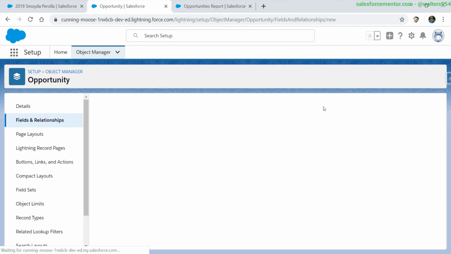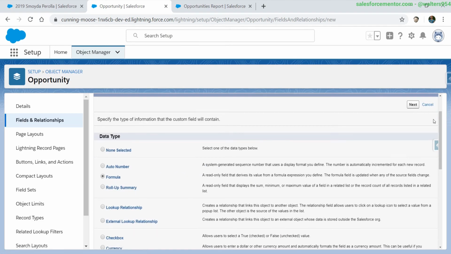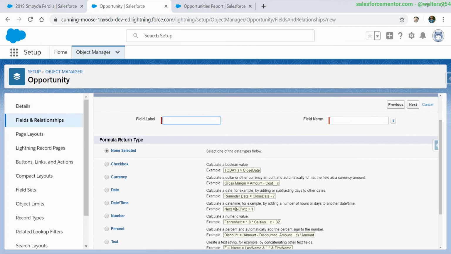So we are going to hit new to create our formula field. The basic example that Salesforce has here is next equals now plus one, which is getting into some of the more advanced aspects of using the now function and some of the functions that are inside of the formula editor. That's too advanced for what we're trying to cover in this video, but we will be covering that in later ones. So for now, we are going to select the date time.